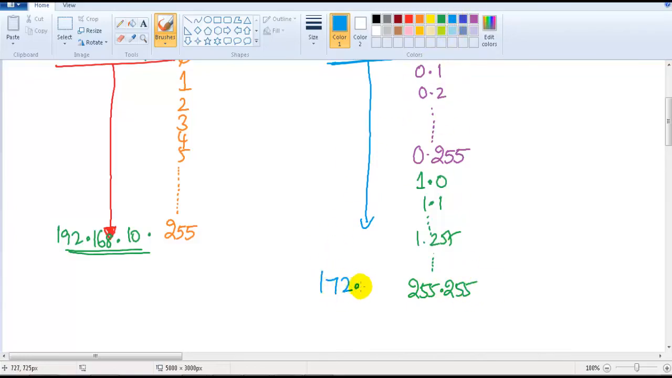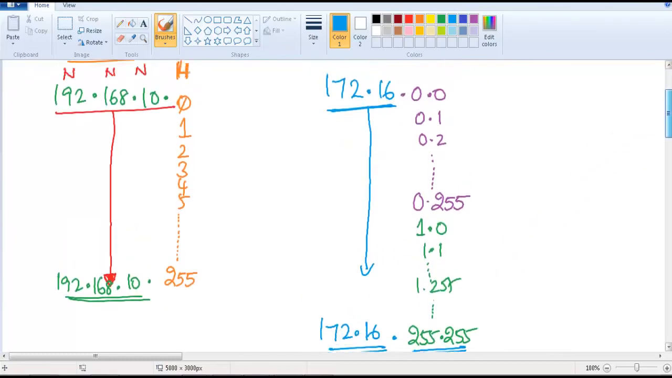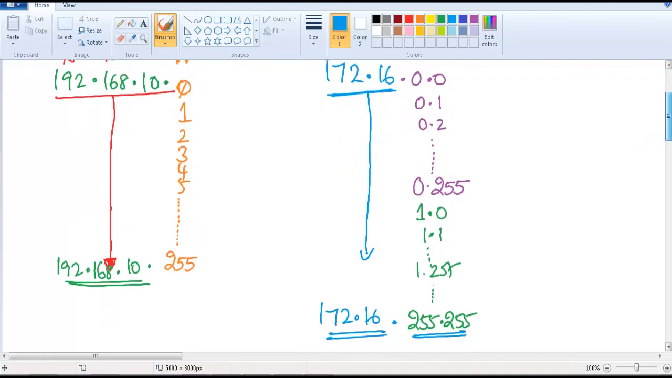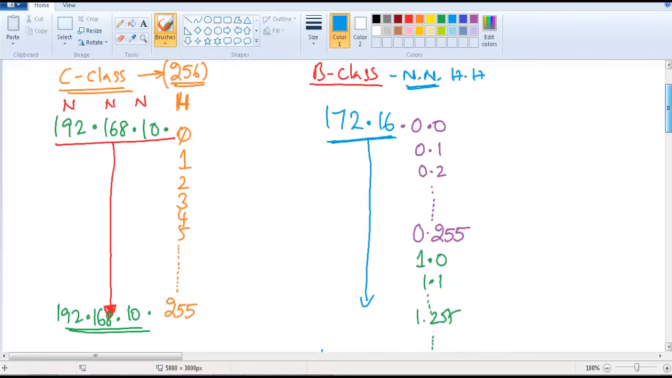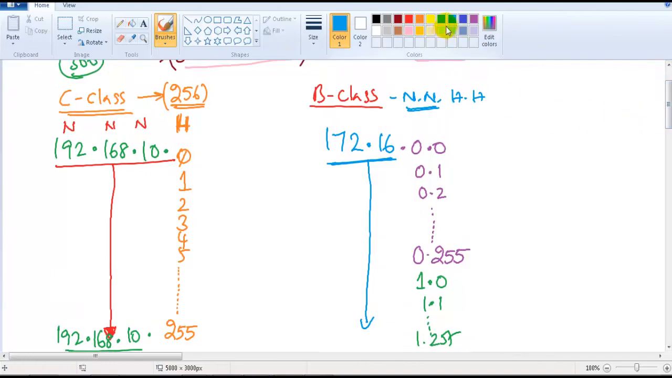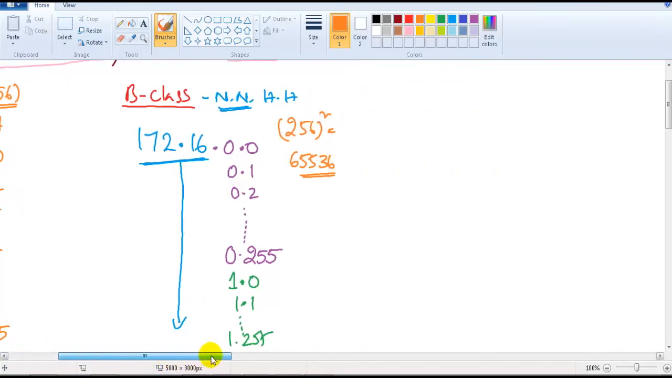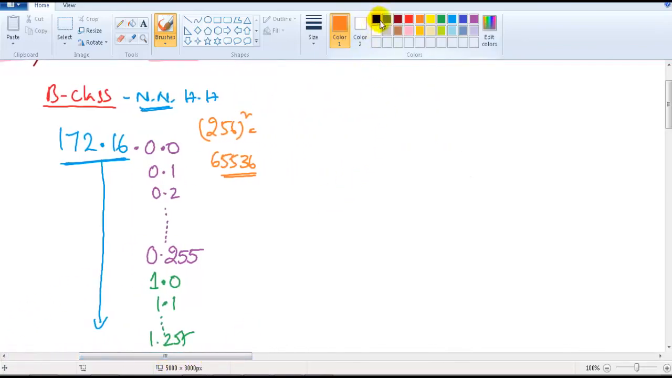So the first two portions remain the same, there is no change in that, but the remaining two portions we can keep on changing, and it will go up to 255.255. So in the case of a B class address we can write around 256 squared addresses, which is 65,536 addresses in any B class address. That's the size of the network.